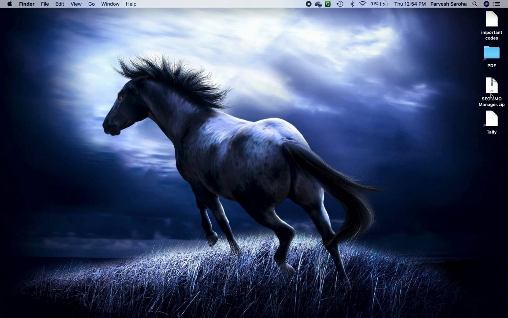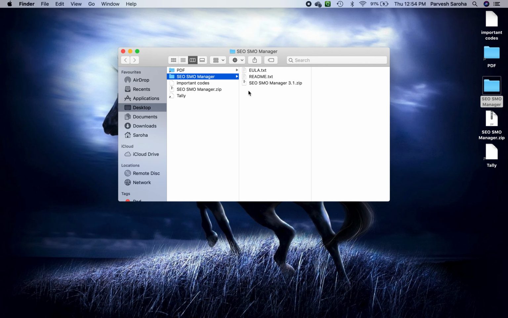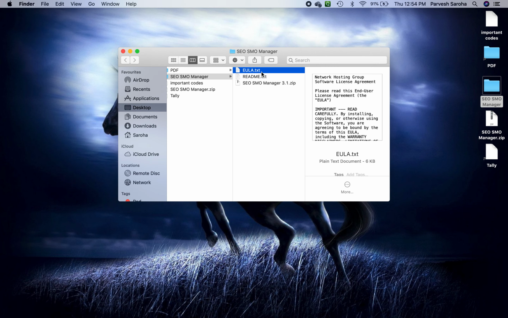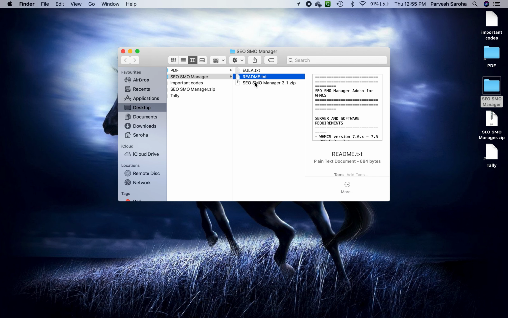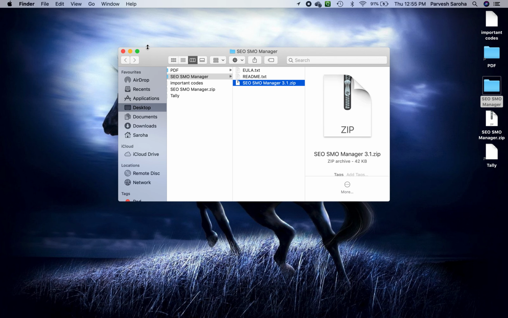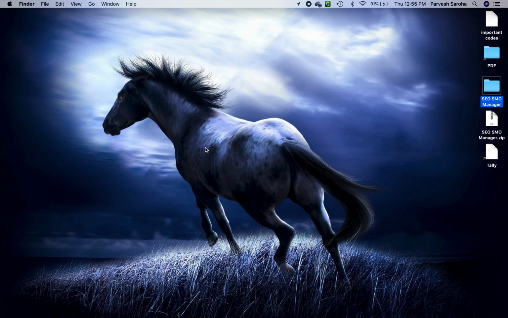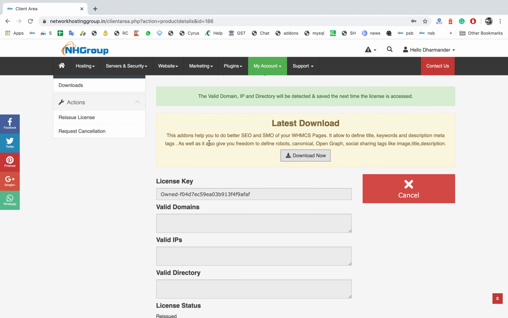Now extract it. After extraction, you get three files. One is the license file, that's EULA, then a readme file, and another is SEO SMO manager 3.1. It's your version. This latest version is 3.1.